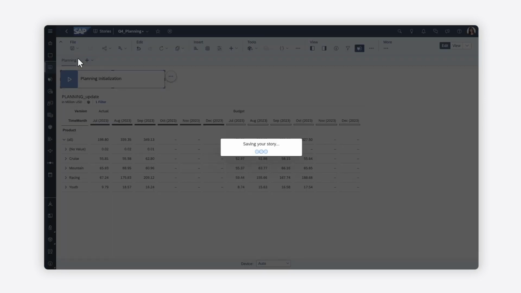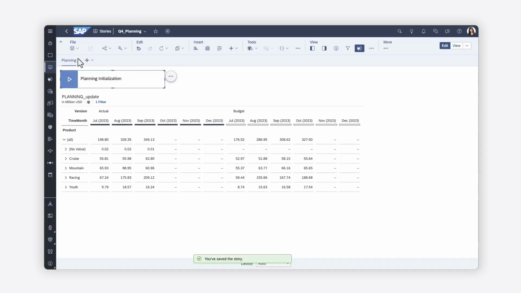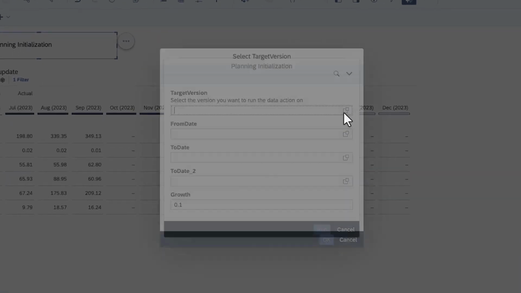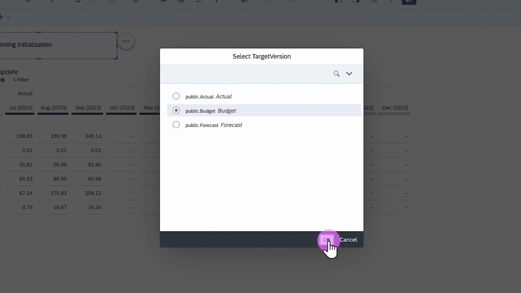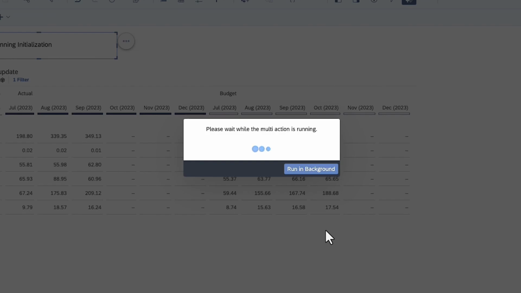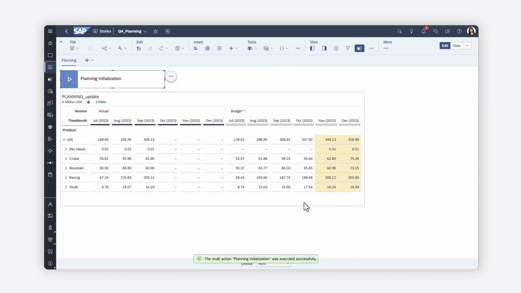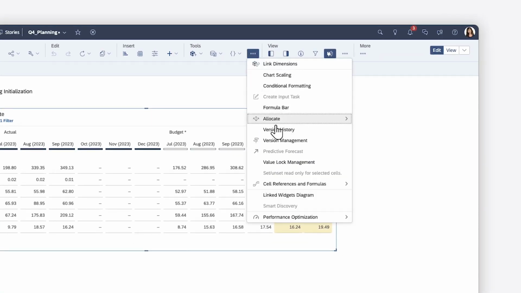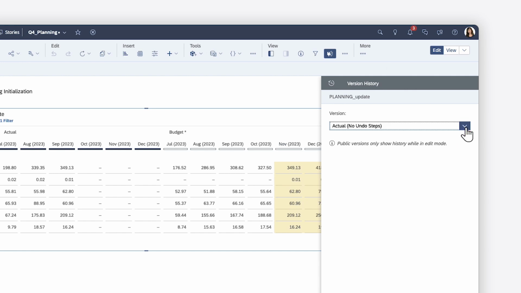Once the trigger is configured and your changes have been saved, you can execute the action. When you use the trigger, you're prompted to enter fixed values for any parameters. The actual values from September have been copied into the budget column for November using a data action based on basic steps. The same values have been copied to the budget column for December and multiplied by 20%. You can see the changes that have been made in the version history, where you can undo any of the operations.